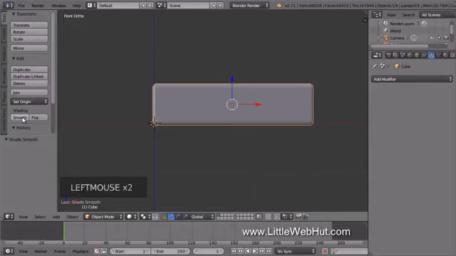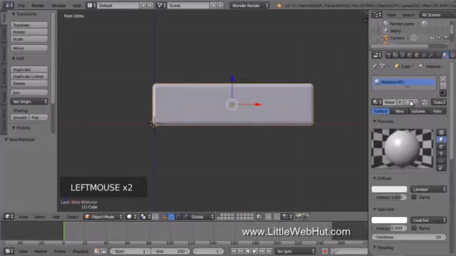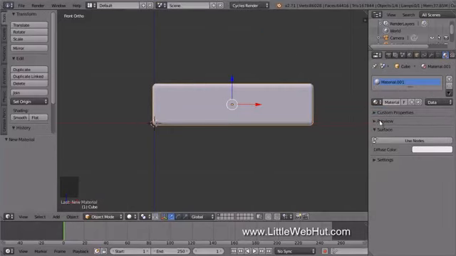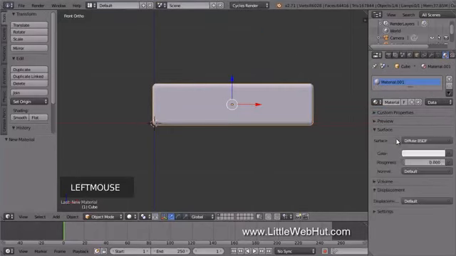Next, let's set the material for the cube. So click on the Material button and then click New. Now come up here and change this from Blender Render to Cycles Render. Then click the Use Nodes button. We'll keep the diffuse surface type.